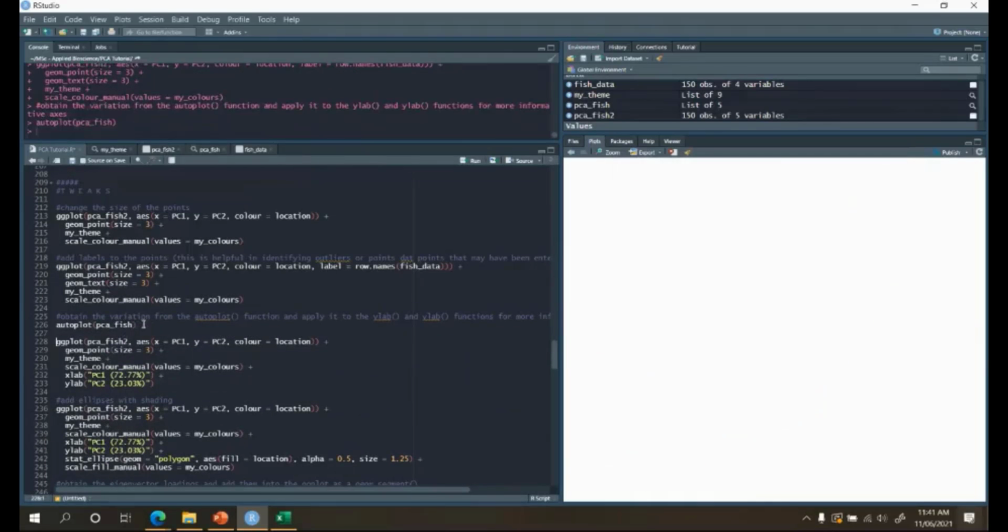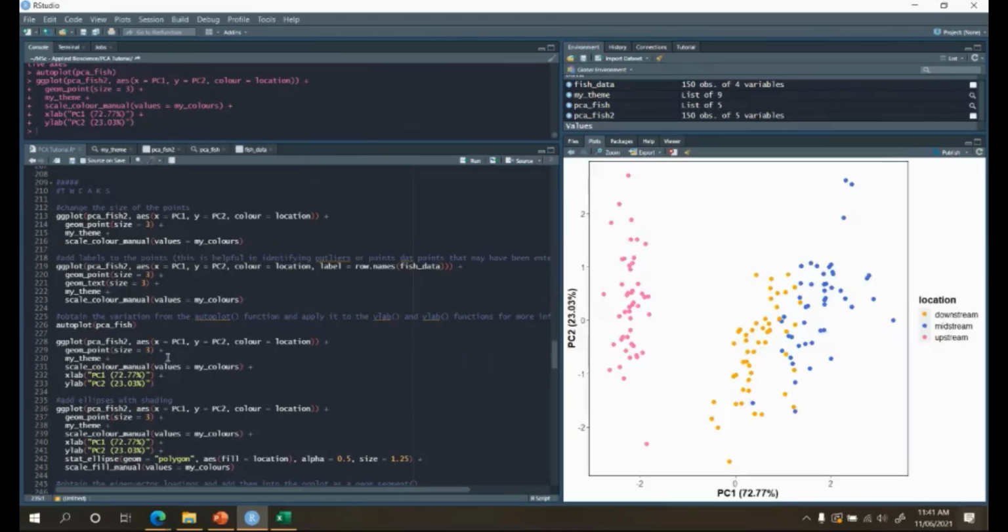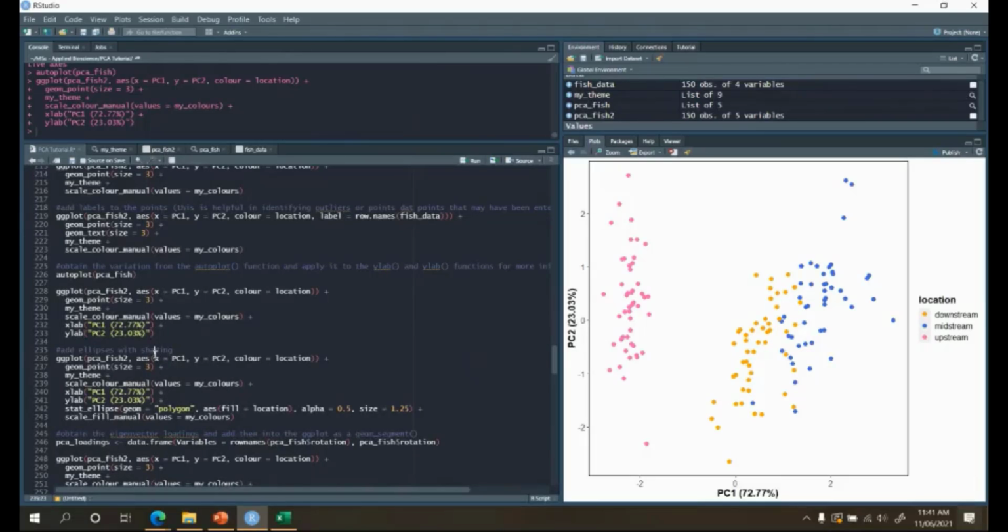Now, if we look back at the auto plot, it gave us the variation of everything is explained. There's a way to figure out how to call that in and just do it automatically, but I haven't figured that out yet. So I just refer back to the auto plot and I steal that value from that. And you can use the XLab and YLab to define what you want your labels to be called. So I just added in the 72.77 and 23.03. It just makes your PCA more informative.